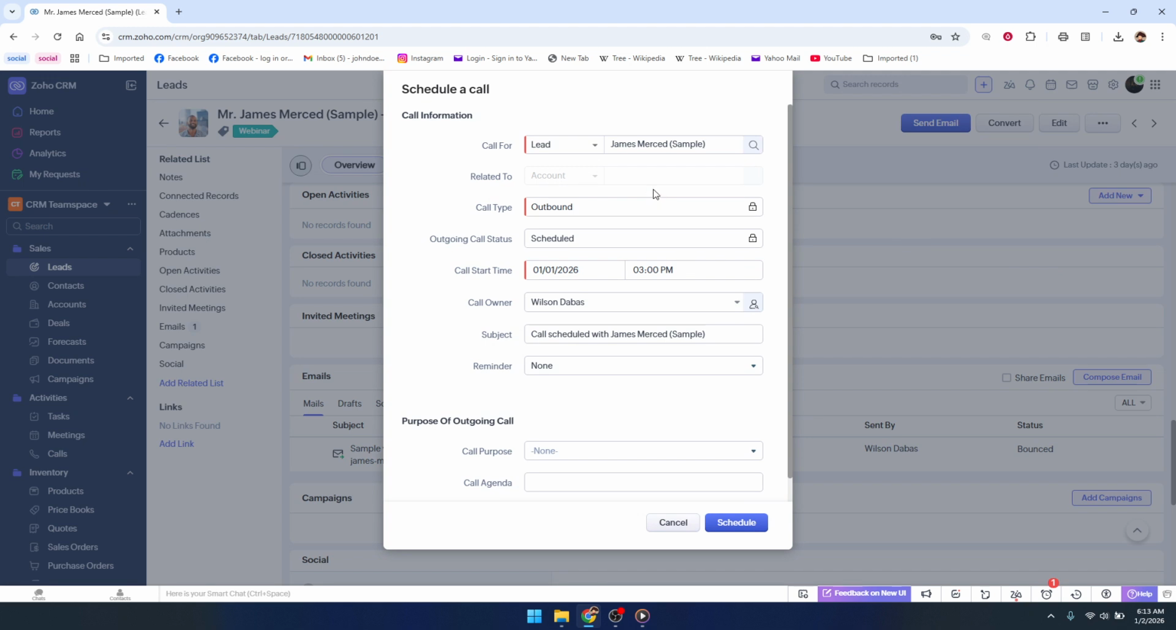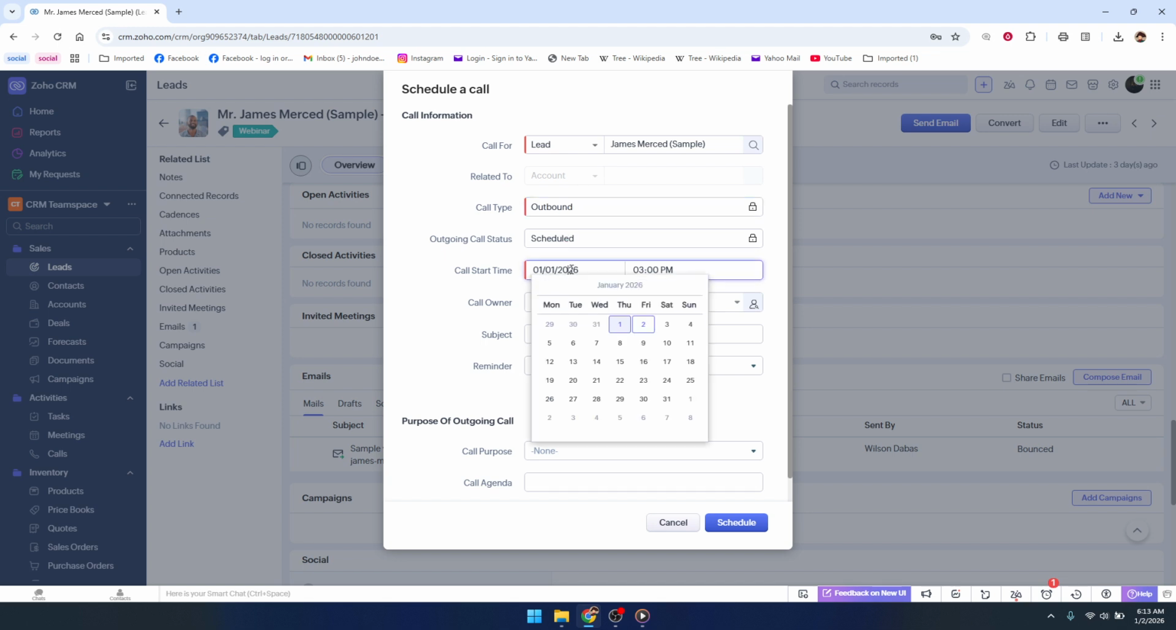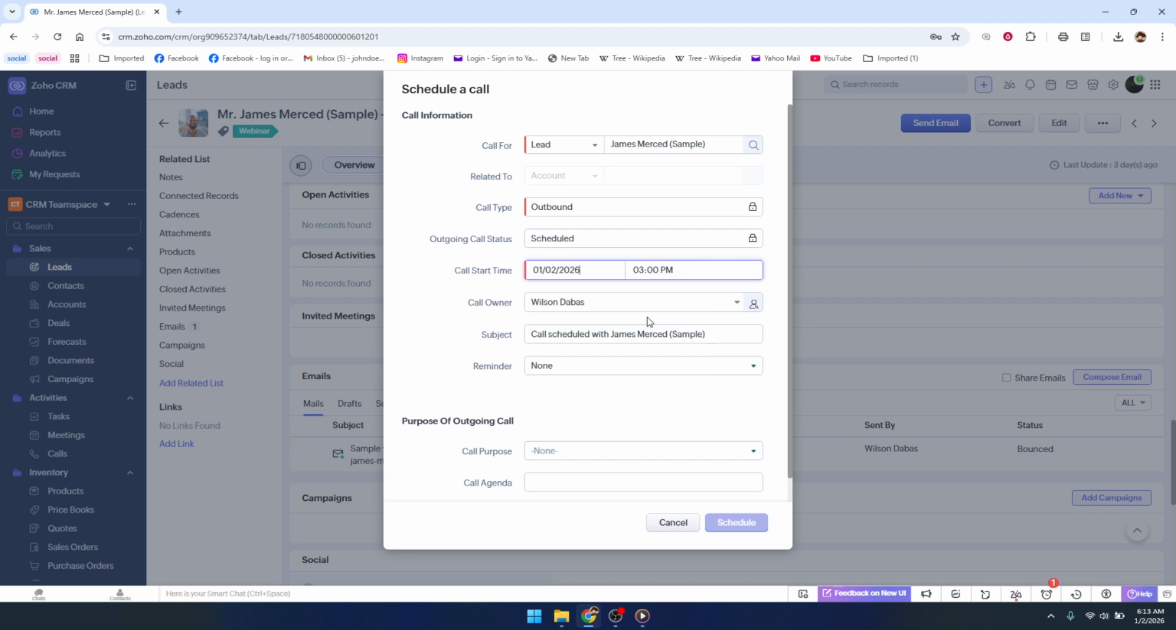A call scheduling form will open. Take a moment to fill in the subject field with a clear, concise description, like Discovery Call or Onboarding Follow-up. Next, set the call start time. Make sure you choose the correct date, time, and time zone, especially if you and your customer are in different regions. This helps avoid any confusion or missed appointments.